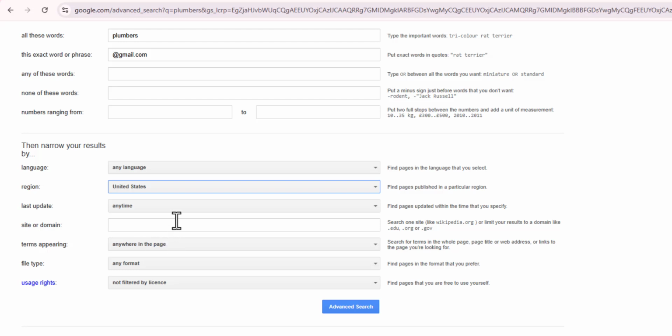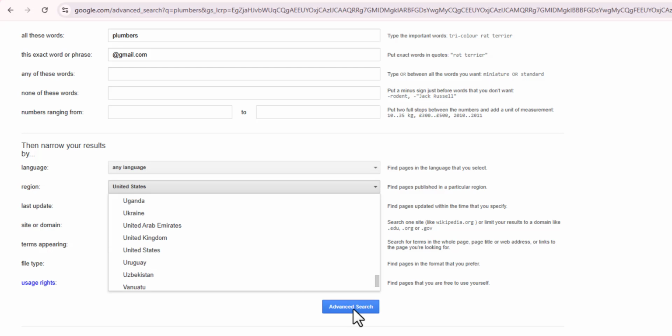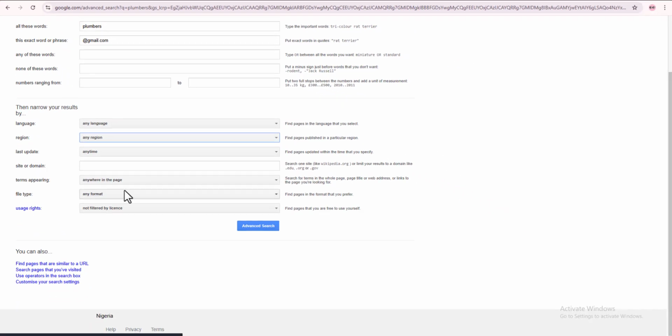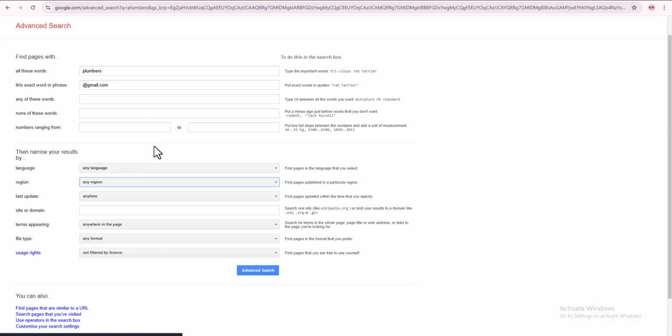So Google is going to be providing me with data of plumbers who are in the country that I want. For me, I'm going to leave this on general, so I want to get all the data from any region at all. Once you are done with these few settings right here, go ahead and click on advanced search.